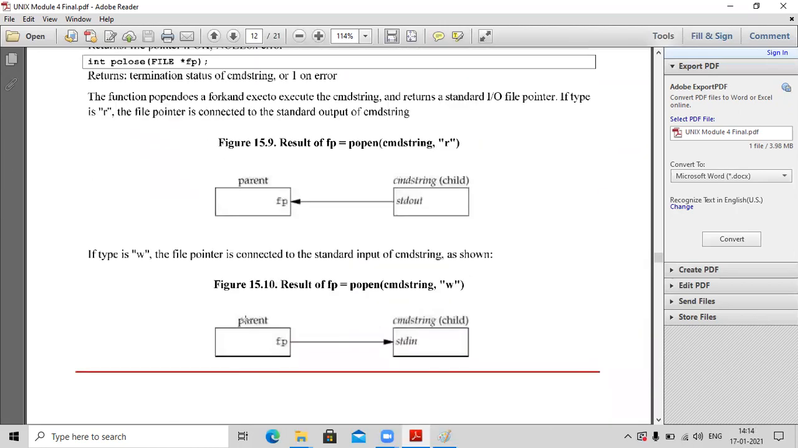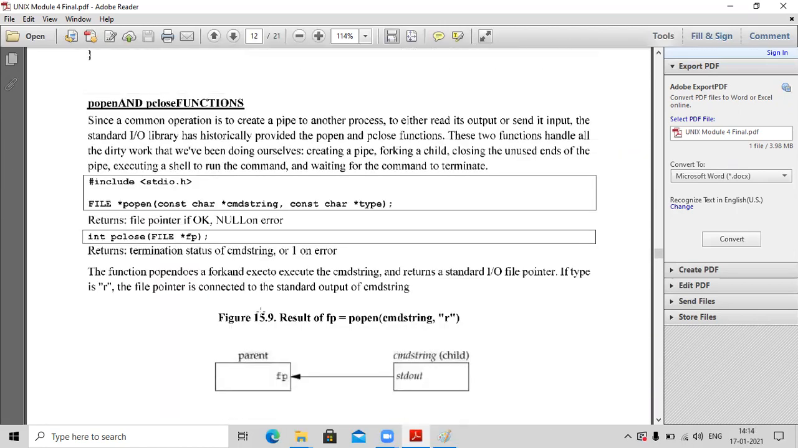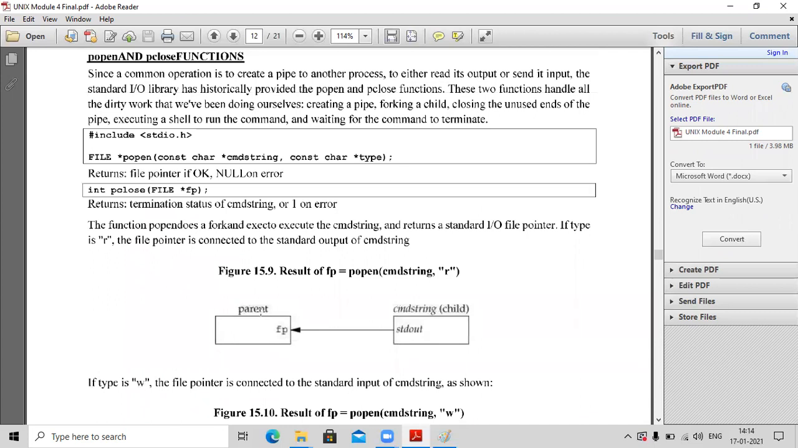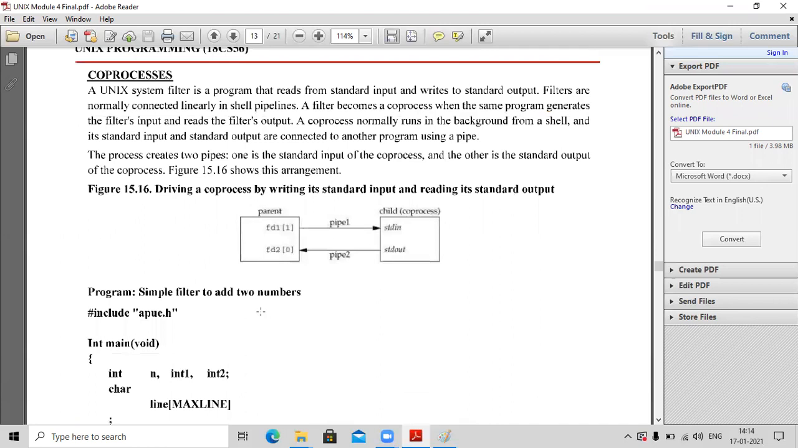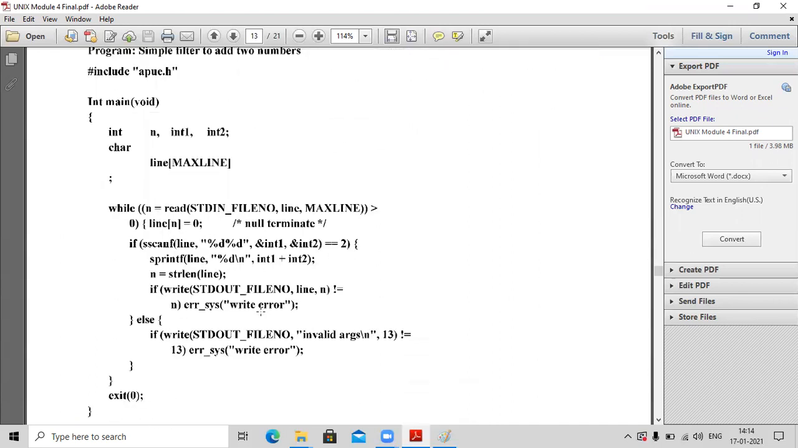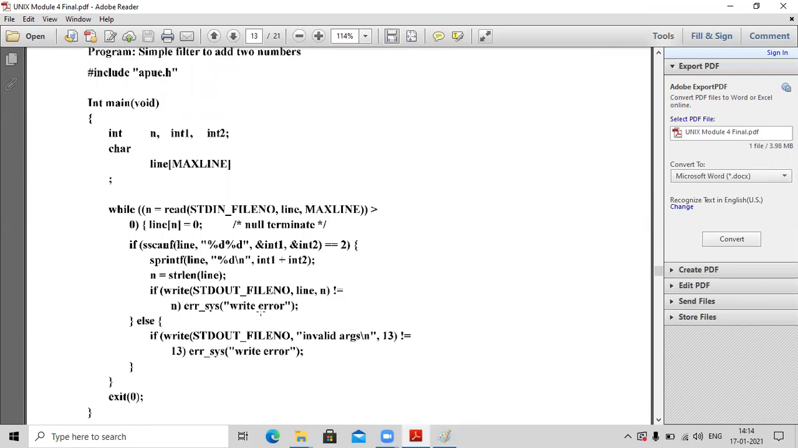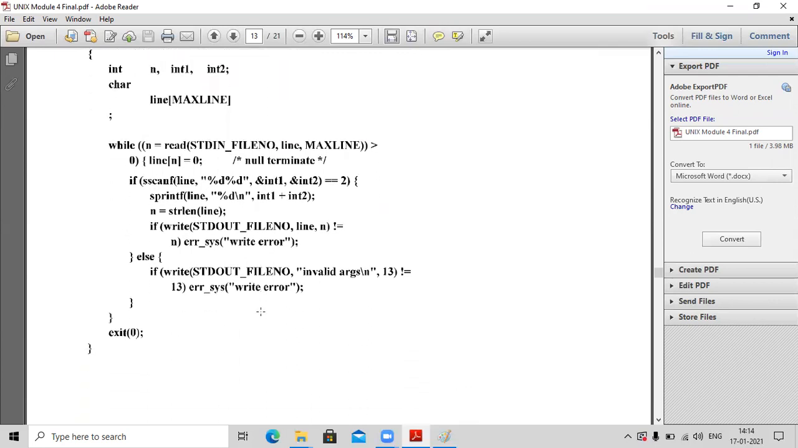So in this particular presentation session, we covered popen and pclose. That is, instead of manually creating a pipe and creating a child process, we have automated that process to create a pipe and establish the connection. Lastly, we saw what a co-process is and how we can write a sample filter to add two numbers. I hope you have got some understanding with respect to popen, pclose and co-processes.